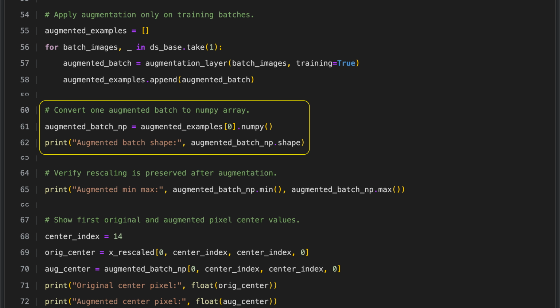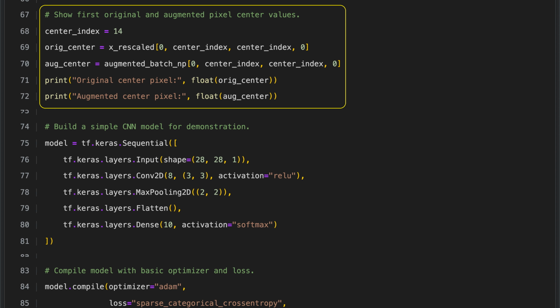We choose a center index, such as 14, to focus on a specific pixel in the image. We then read the pixel value at this position from the original rescaled image and from the corresponding position in the augmented image batch. By printing and comparing these 2 values, we can see how the augmentation process has changed the pixel at that exact location. This simple check helps us understand the effect of augmentation on individual pixel values.